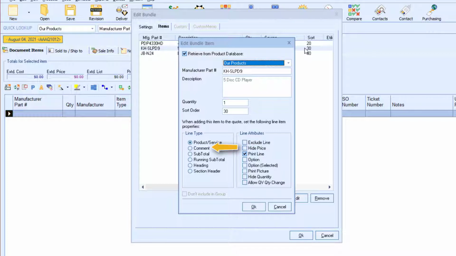A comment line type is used to provide additional information such as descriptive notes. A subtotal line type is used to display a subtotal dollar amount. A running subtotal line type will show you the running subtotal also in a dollar amount. A heading line type is used to insert a heading for sections or categories. A section header line type is used to add a heading with a subtotal for the items in that specific section. I will now show you how to add these line types to a bundle.